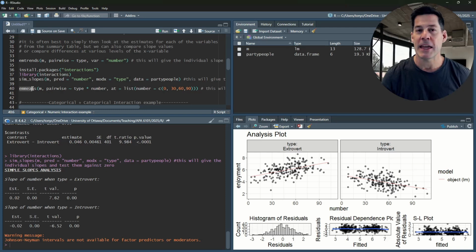So we use emmeans, we specify the model M, and we tell it pairwise as a function of type by number. This is saying, give me a pairwise comparison of the interaction. Because the second one is a numeric variable, we have to tell it what values we want to compare at. So we say we want to compare at 0, 30, 60, and 90, but you can make these values whatever you want.